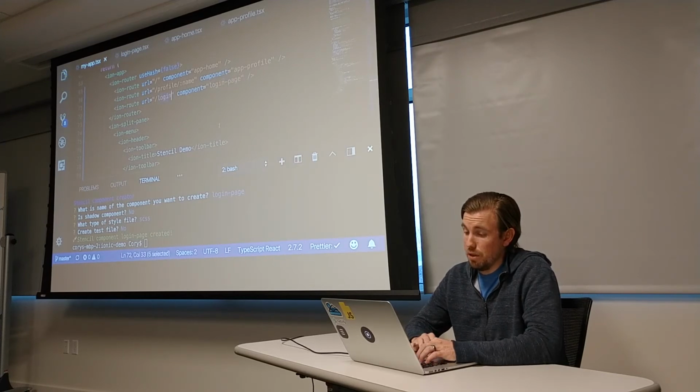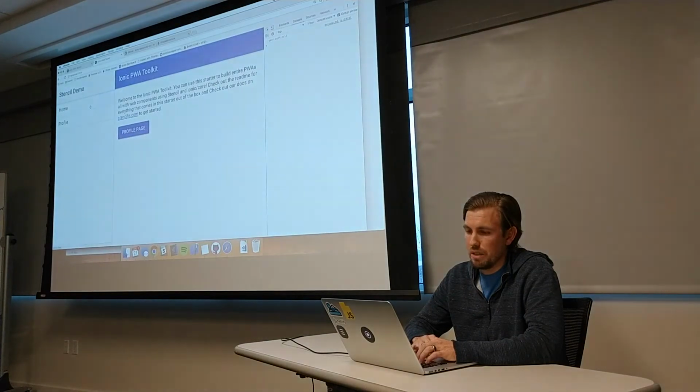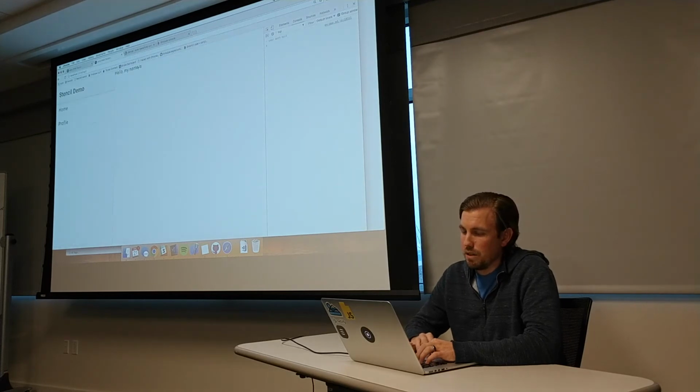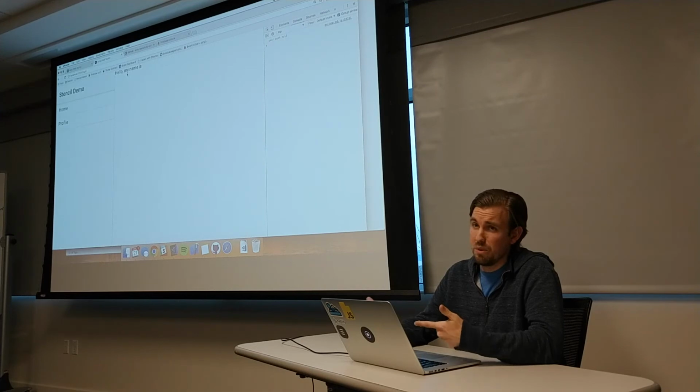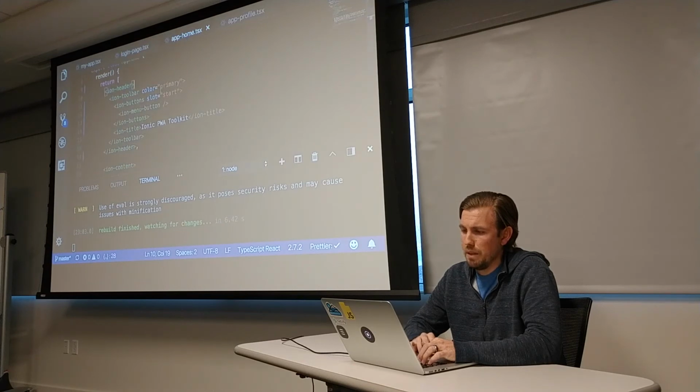Now I should be able to go to the login page, and I will see, hello, my name is, but we're not passing any props, so you won't actually see that. So there it is, our new component. This component creator is for Stencil, so it actually didn't put any Ionic components in there. So I'm going to copy some stuff from my app profile.